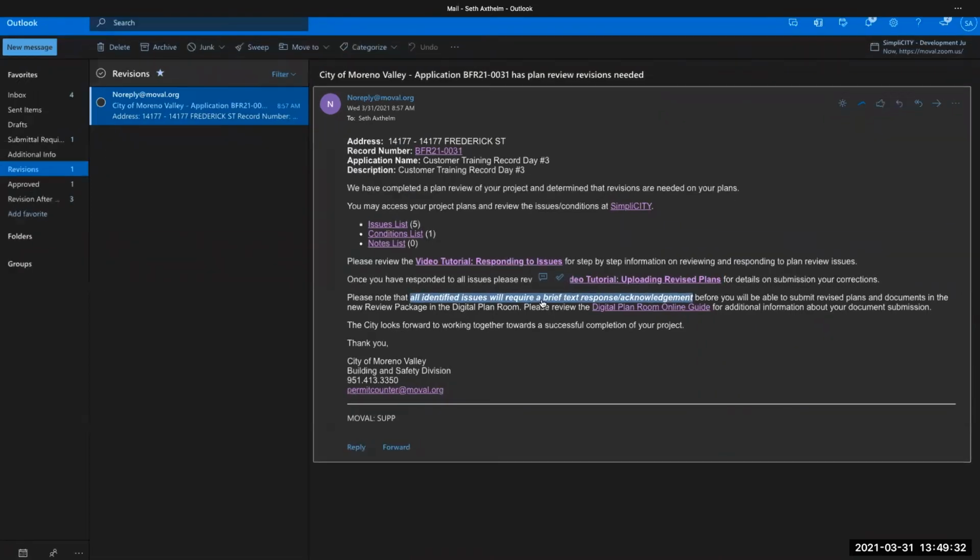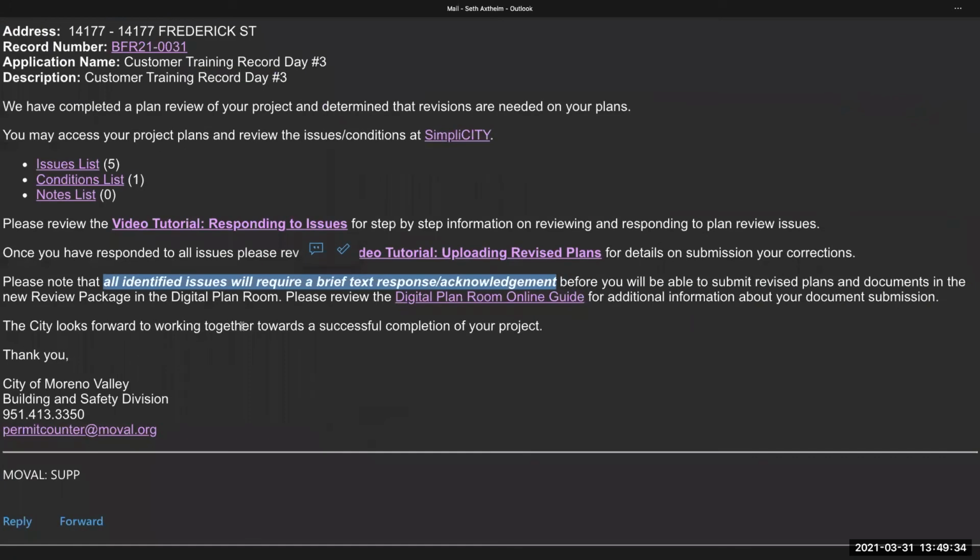And I want to bring your attention to this statement right here that indicates all identified issues will require a brief text response before you're going to be able to submit your revised documents. So for each issue, we're going to be looking for a response narrative as to how you address that issue before you can submit your revised documentation.